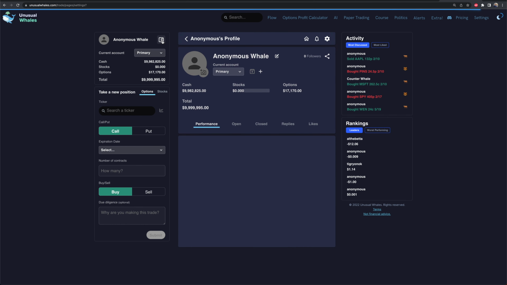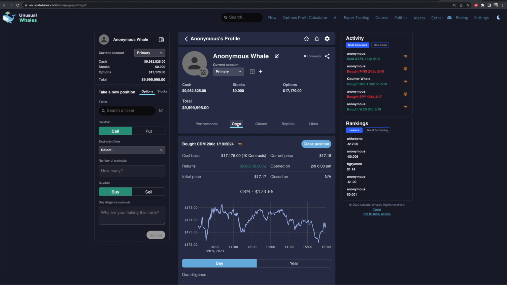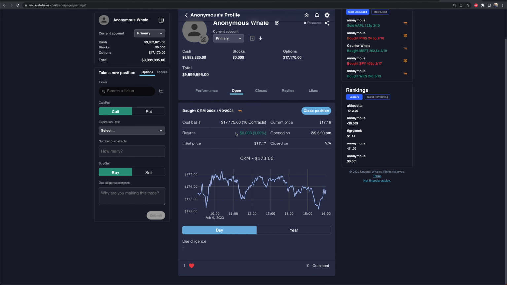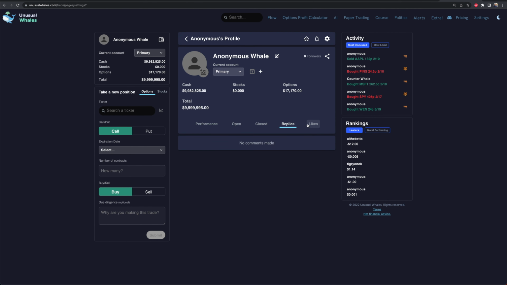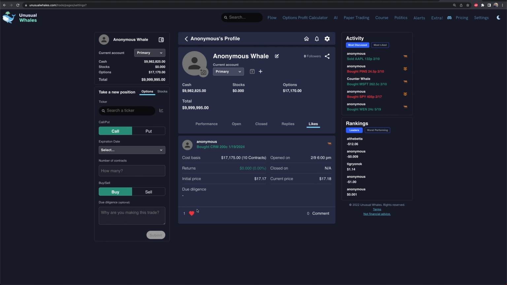I'm going to go over to my portfolio, this button right here. Here's my anonymous portfolio. And now what we'll see is my current cash performance. Obviously, there's no performance because I literally just entered now. What's open? Here's my position of CRM. Closed, replies, likes, cool. There's my little like. So this is how it works.